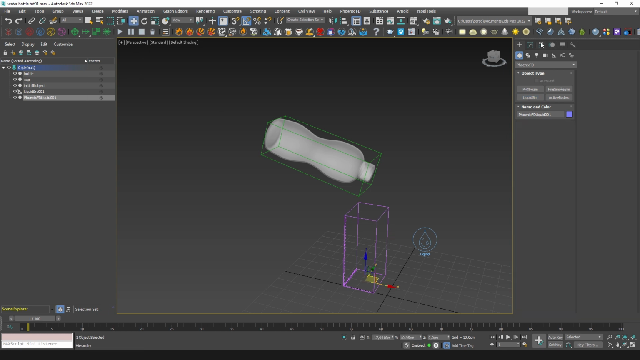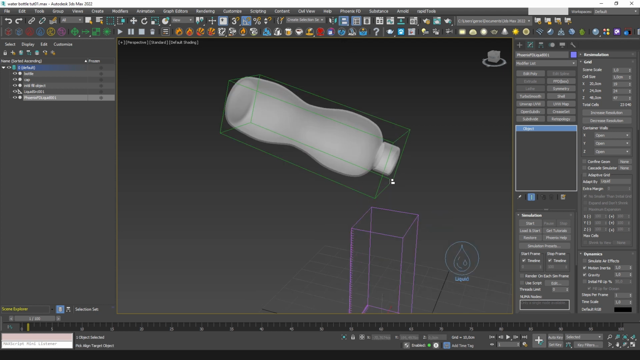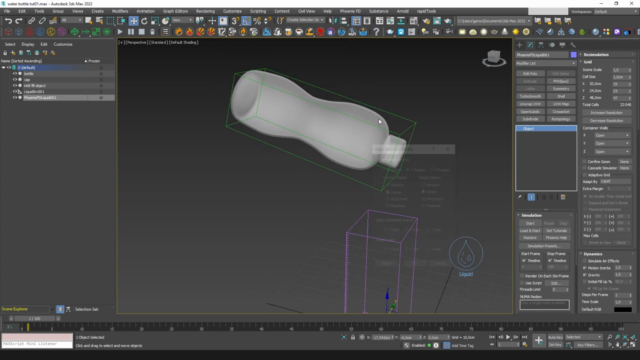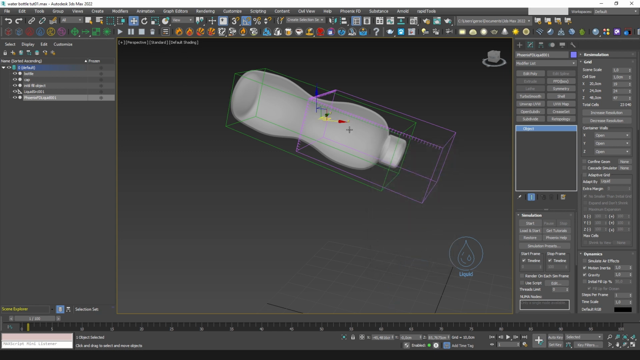Now let's create the liquid simulator. It will be easier to control the grid expansion if I align with the bottom, but you don't need to do that. So I want to align this with the bottom, even the rotation. So the bottom of the simulator will be the same as the bottom of the bottle. So okay, now we can refine this.